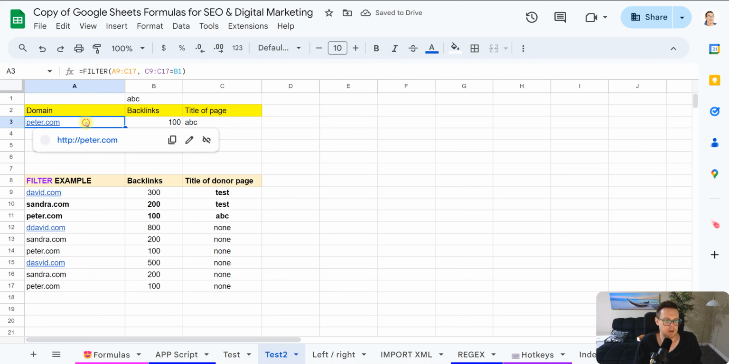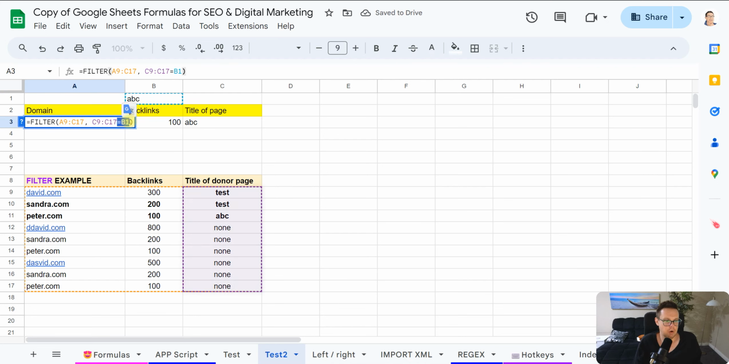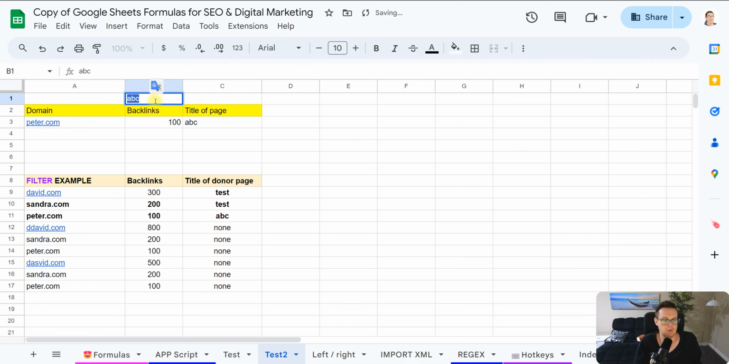So rather than hard coding what we're looking for, this allows you to look for a specific thing. You can then layer it further. You could ask ChatGPT, hey, I want the domains that contain ABC in the title and that also have more than 200 backlinks. That's also possible. Let's create that.